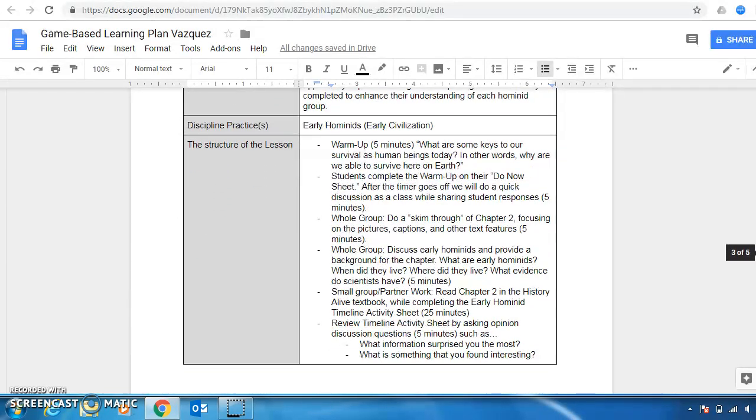The lesson would start with a quick 5-minute warm-up where students are going to be asked, what are some keys to our survival as human beings today? So in other words, why are we able to survive here on Earth? This gets students thinking about what some of our key capabilities may be, and then we'll backtrack and start talking about early hominid groups and what their key capabilities were and why they were able to survive as long as they did.